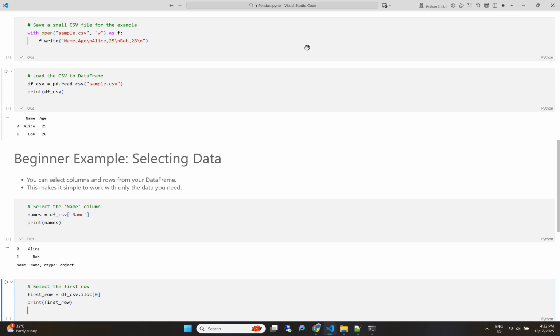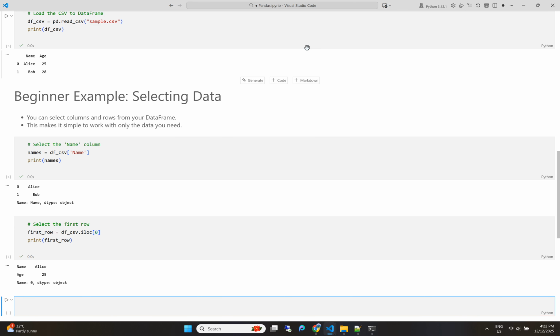Running the cell now. Here, the output shows the first row of the data frame, displaying Alice's information across all columns. This demonstrates how iloc[0] selects a specific row by position, allowing you to focus on individual records when analyzing data. Notice how the output preserves the column labels, which helps you understand the values in context.